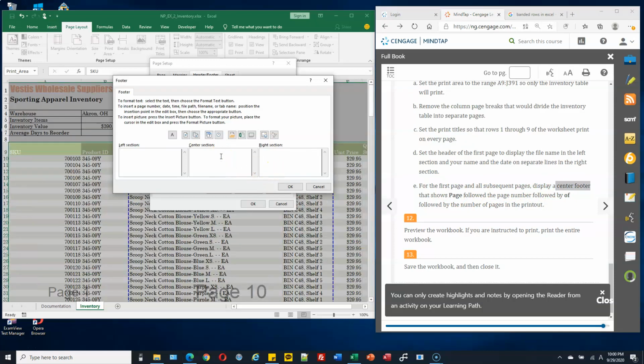So click the center, and then type Page followed by the page number. So the page number is this one, right? This is the page number. So page 1, page 2, page 3, space, of, space, and then total pages. So click these pages. This will print out page 1 of 5, page 2 of 5, page 3 of 5, and so on like this. If the total number of pages is 5, then this will be the total number of pages in this worksheet.